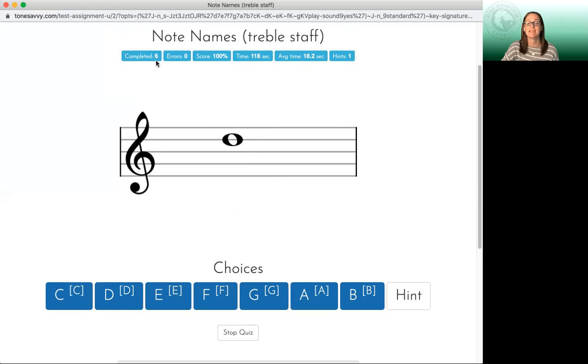So far we've completed 6, we have 0 errors. Our score is 100, woo! We've been on here for about 2 minutes and our average time is 18 seconds. That's pretty good. And we've used one of our hints.